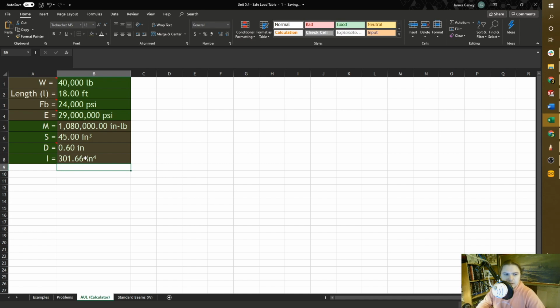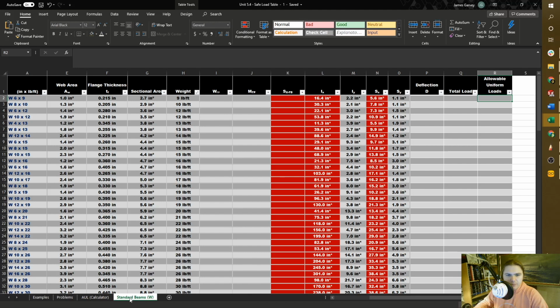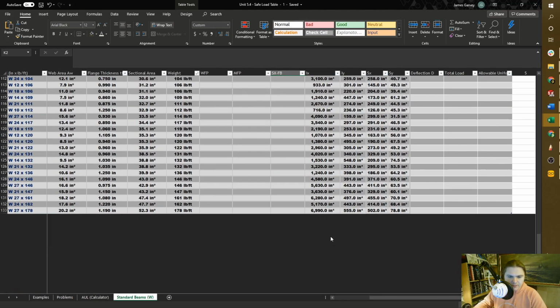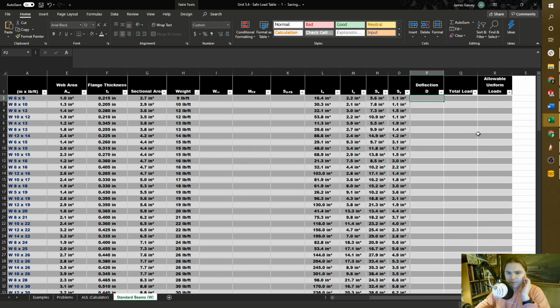So now our calculator is set up, and we can start applying some of this information into our table. I have some of this already set up. I need to get rid of some of this. This is something that I'll be getting to in a second, the conditional formatting. So let's start filling in some of this stuff here.